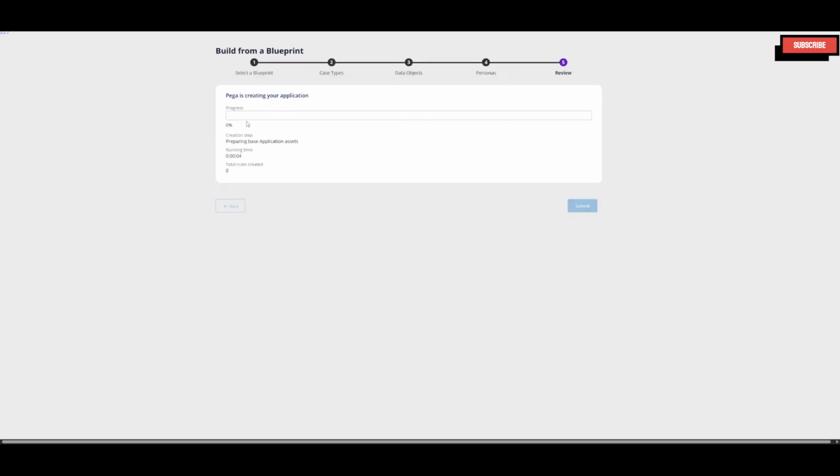Here it is loading, creating your application. It will take a while because it has to create the case types, the data model, the objects, all that stuff in order to leave the application up and running to start working. This is very cool because you can test it, and you will find a lot of features that will be exactly what you need for your business requirements, right?